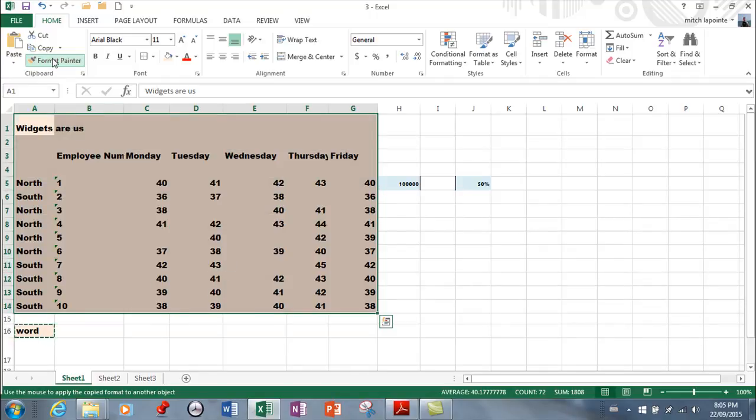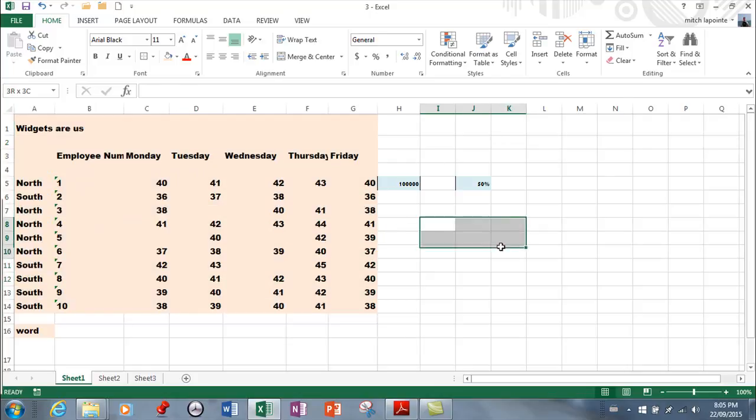And then when you're done, you can hit Escape. I believe, no, Escape is the only way to get out of Format Painter, apparently. Okay, so Escape will get you out of Format Painter, so that way you can get back to work and you're not painting everything anymore.